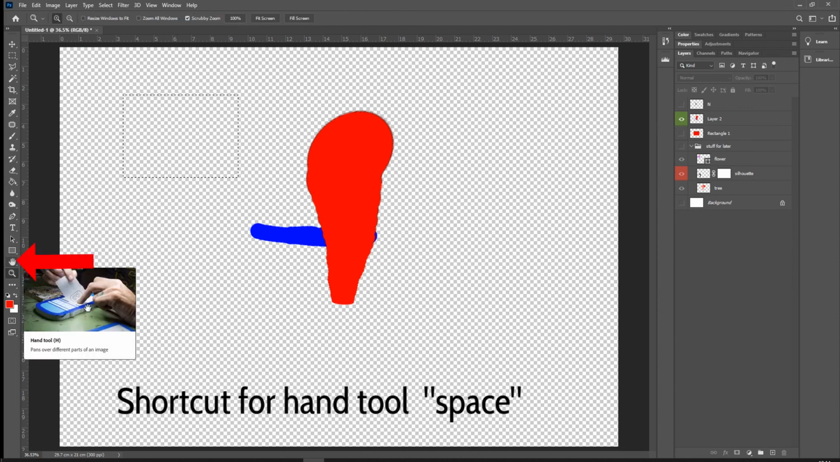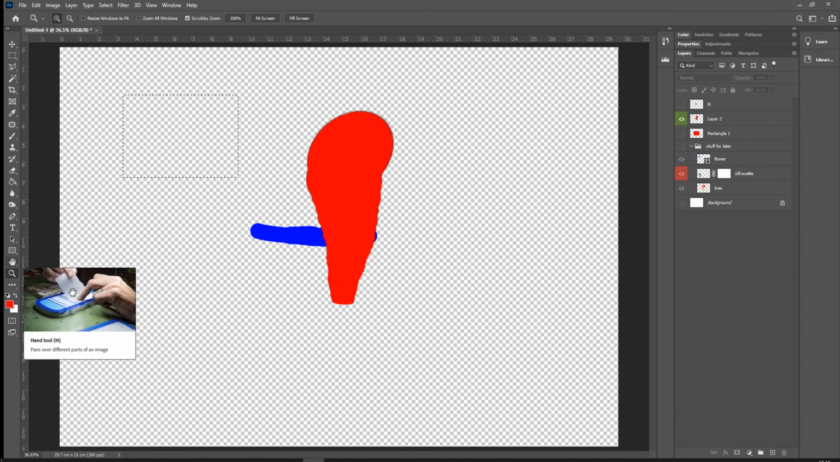You'll notice this little hand here, that is the hand tool, which I told you how to use pressing spacebar. You could also use H, but spacebar is much easier because it automatically toggles on and off when you let go of the spacebar. So actually, we have covered all of the basic tools.